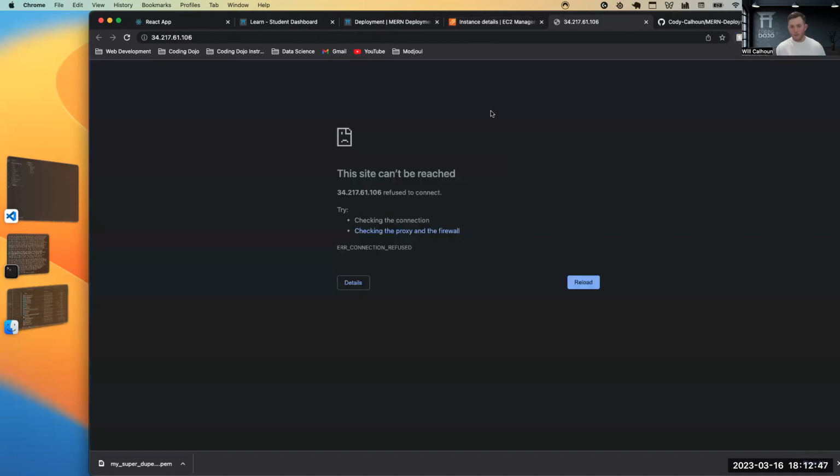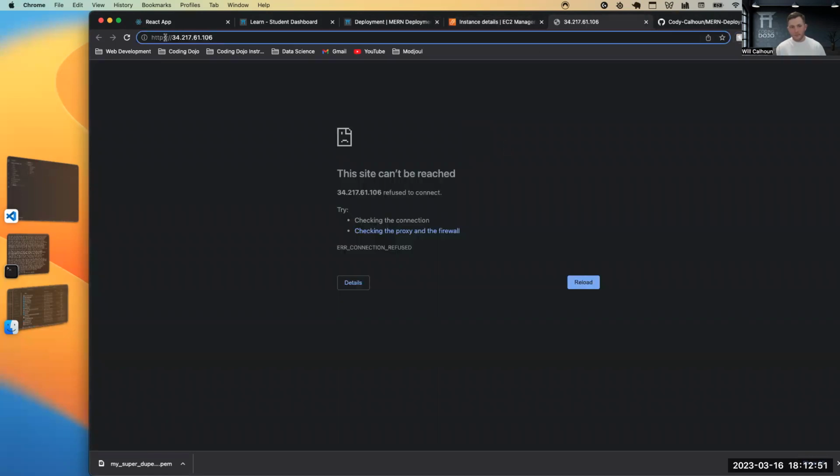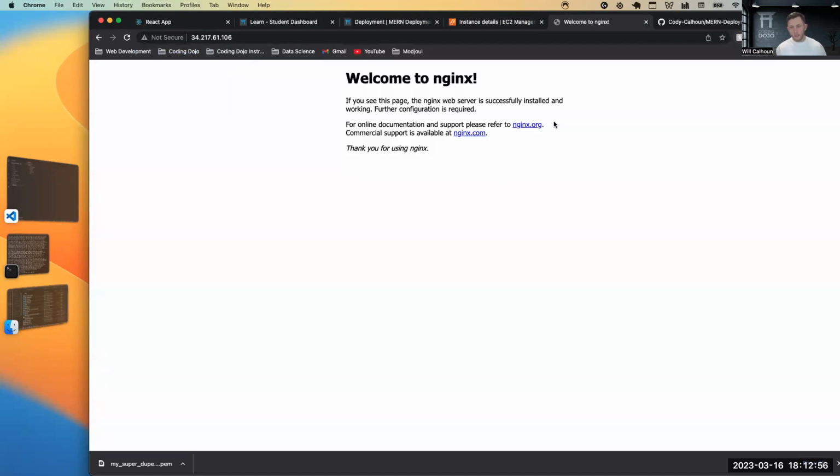This is where things are going to look. If you see this, sometimes it's if you have an HTTPS, though we allowed it here, you just have to take it to HTTP. Welcome to Nginx. Cool. We're good to go. We are doing this correctly.